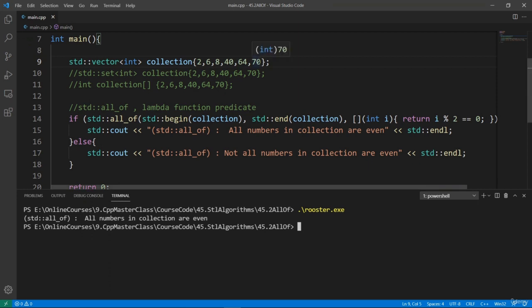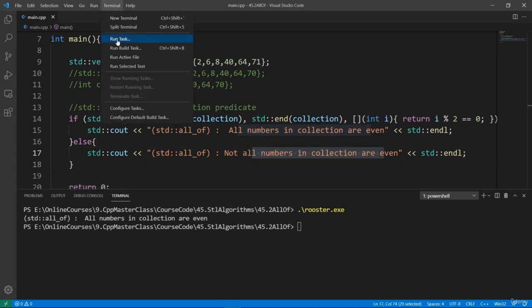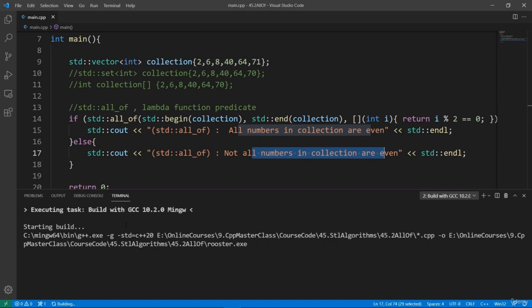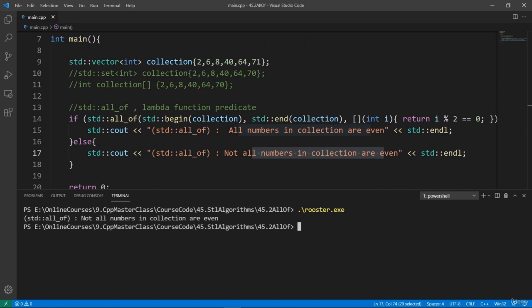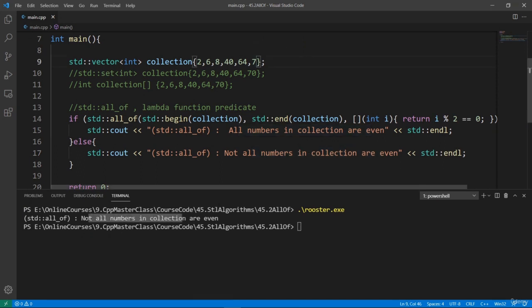If we try and change 70 here to 71, for example, to put in one odd number, we're going to see that this is going to fail and tell us that not all numbers in our collection are even. And this is something you can do in your C++ programs. Let's try and build. The build is good, so let's clear and run Rooster. We will see that not all numbers are even, and this is something you can use in your C++ programs again.